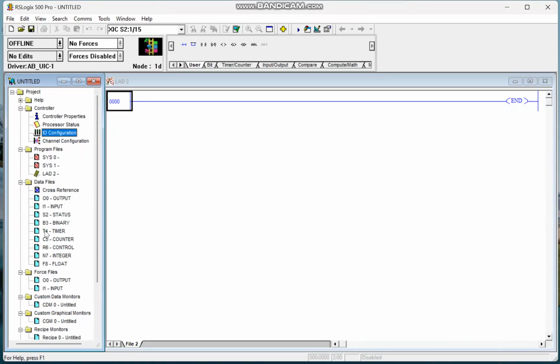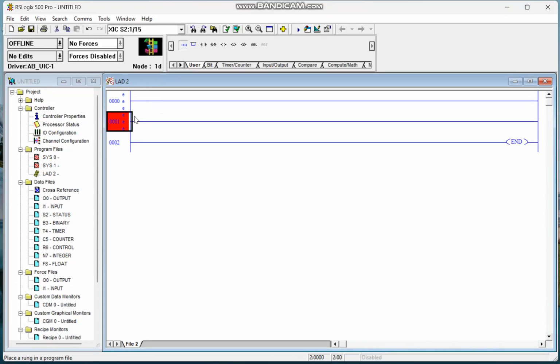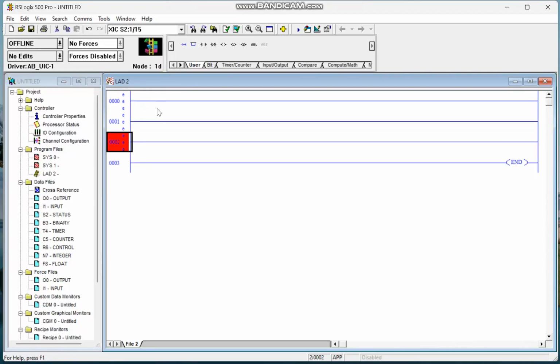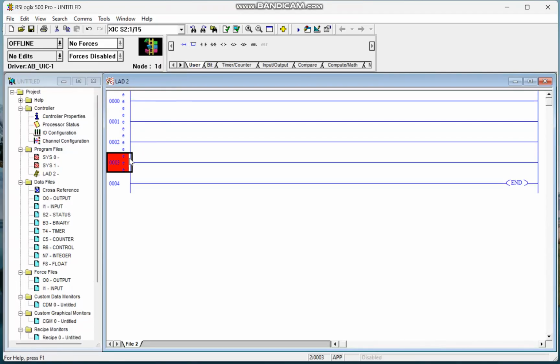So this is where you'll be doing your program. You have all your memories here for the different types of elements to use in the program, but I'm not going to get much into that. I want to keep this as simple and short as possible. So the next thing to do is choose the number of rungs that you'll be running on your program. In this case, I'm just going to illustrate a timer with a push start stop station.